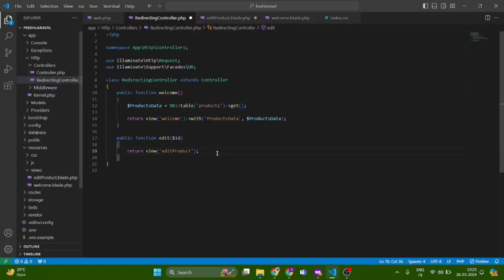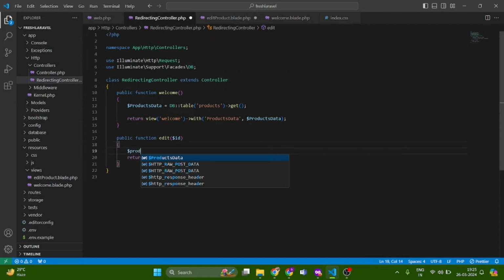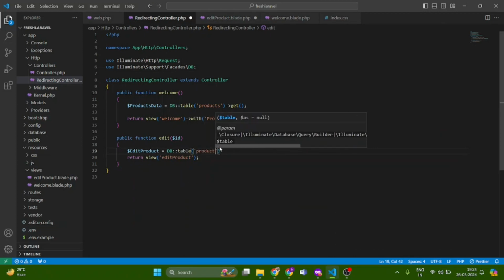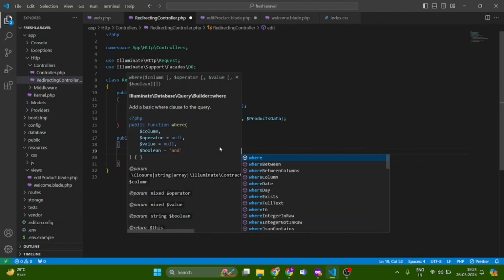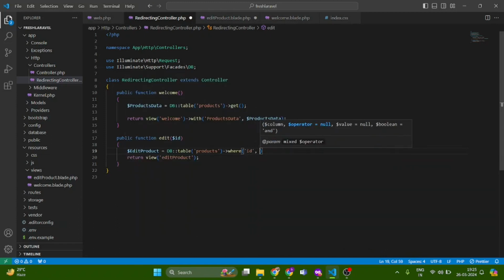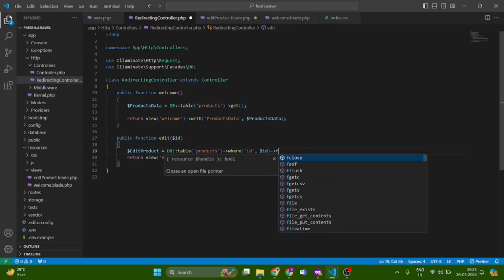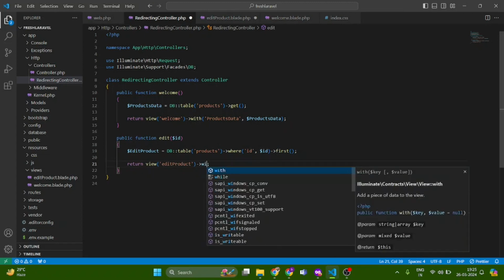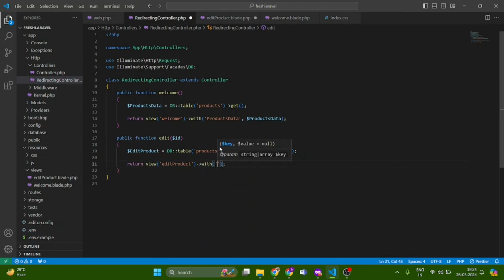But before that, I want to pass the related product which we want to edit. Edit product is equal to DB table products where id is equal to $id, and we want to get it first. Okay, and this is that, and with edit.